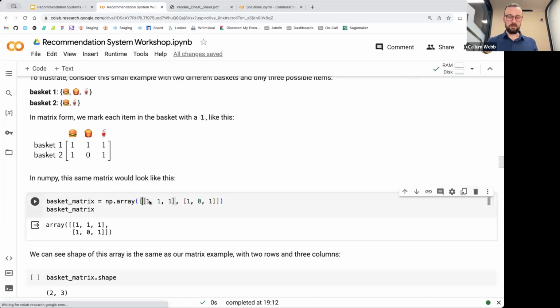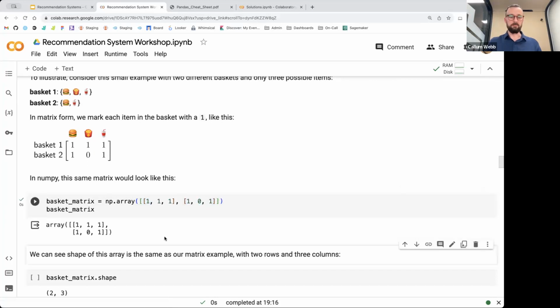You can see we define the first row using these square brackets, and then we define the second row with these square brackets, and then the whole thing is wrapped in square brackets. And if I run that, I should get this array coming out. Any questions on this matrix and the equivalent array?